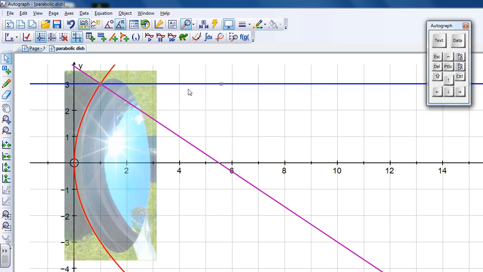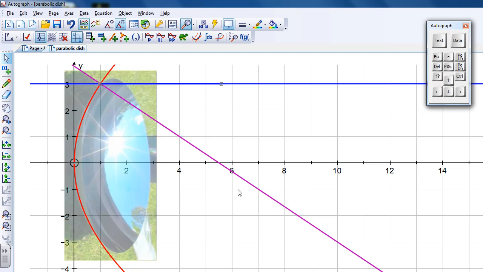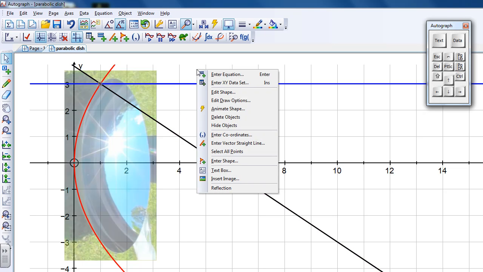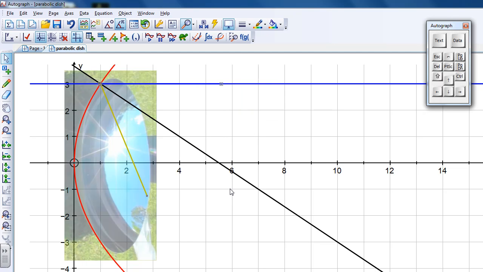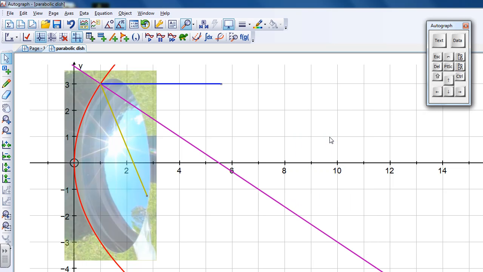If I highlight the first point as well and right click, and then we can group to shape. The shape's already highlighted, so I'm now also going to highlight the reflection line, and then if I right click again, we have the option of reflection. So that's reflected the shape along the horizontal line. Just to make it look a little bit better, I'm going to get rid of the horizontal line underneath. So if I select it and then right click, I get the option to hide object. If I pull it out a little bit.